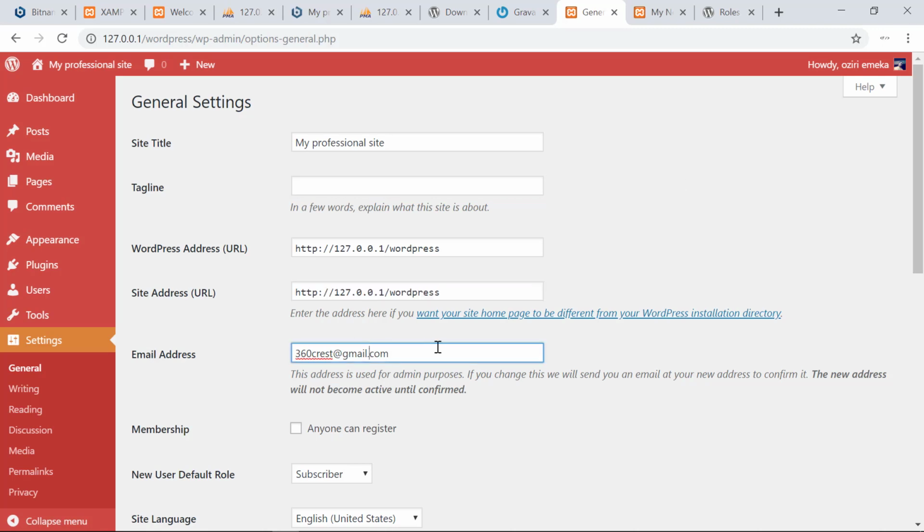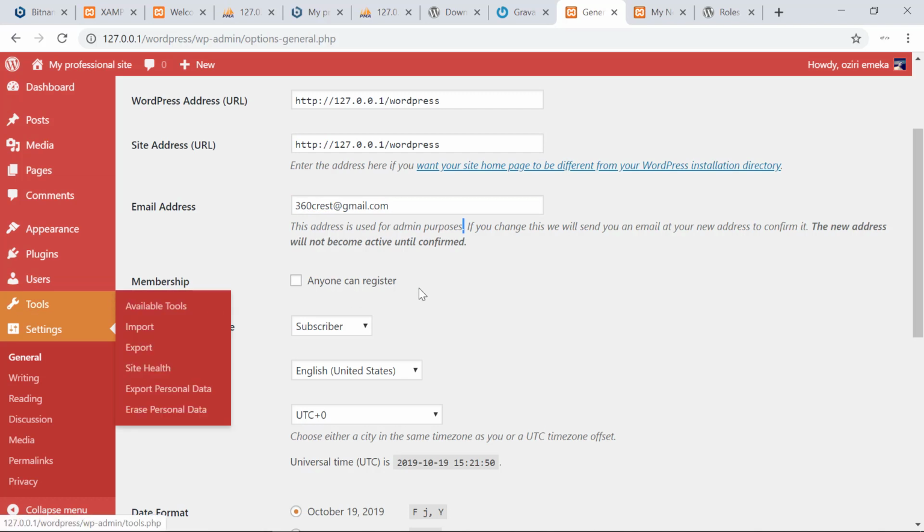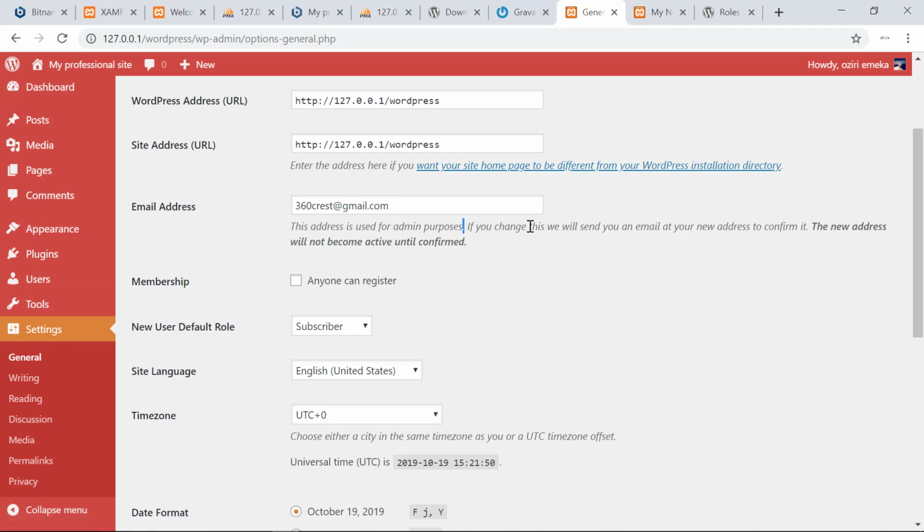And the email address, this is the email address we're using, and this email address is used for admin purposes. If you change this, they will send you an email at your new email address to confirm it. So if I'm going to change this, I need to confirm it, else it's not going to change.